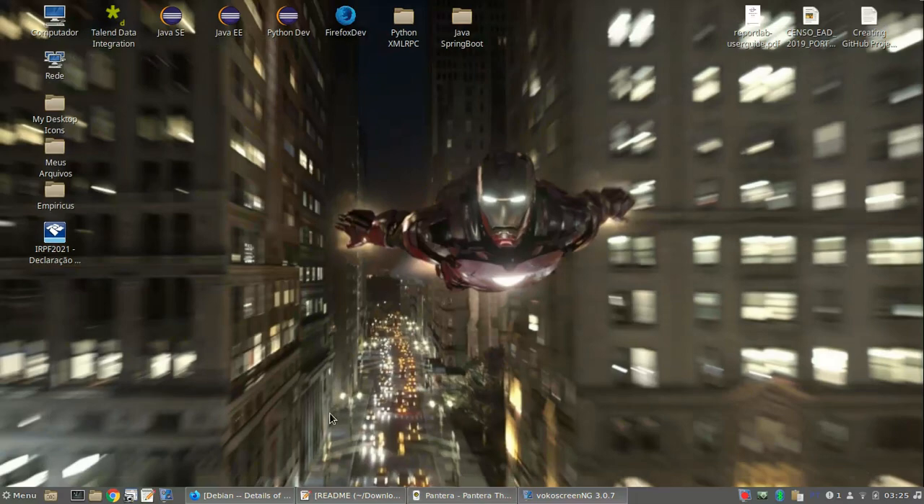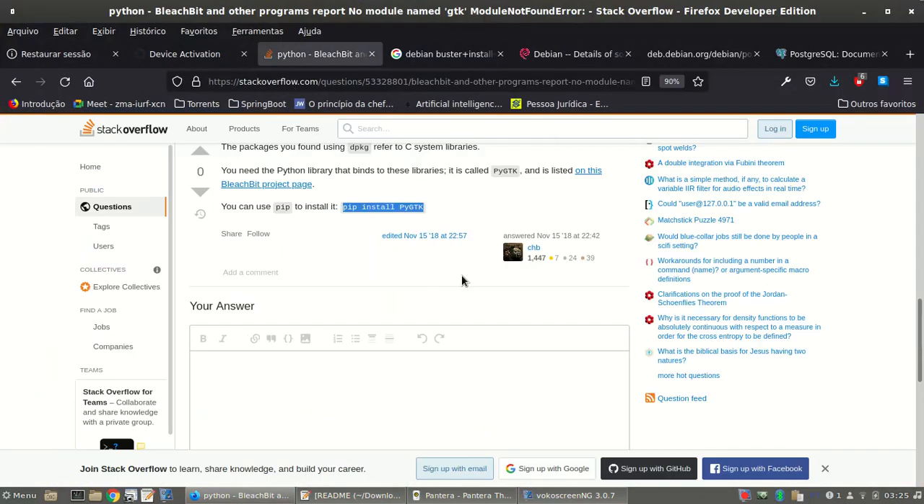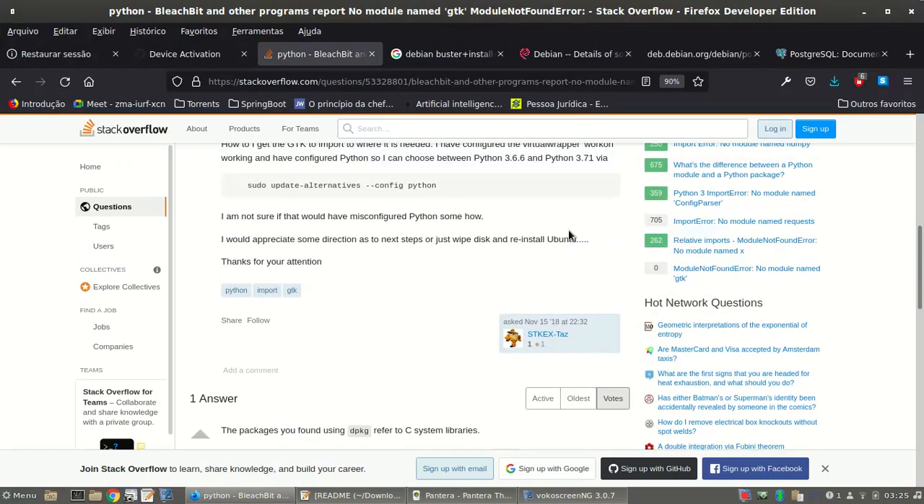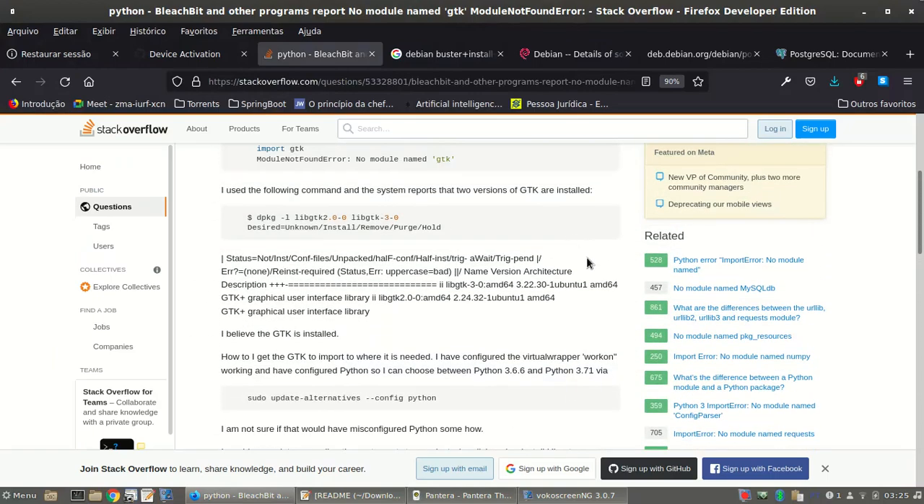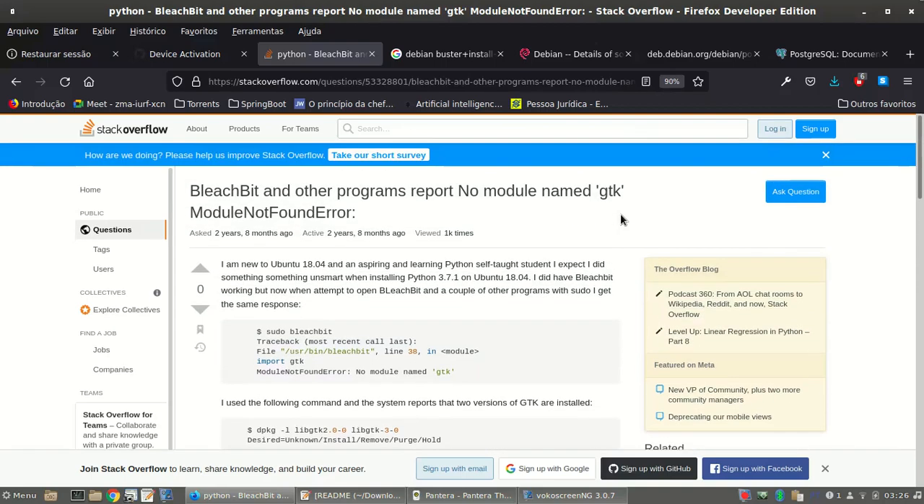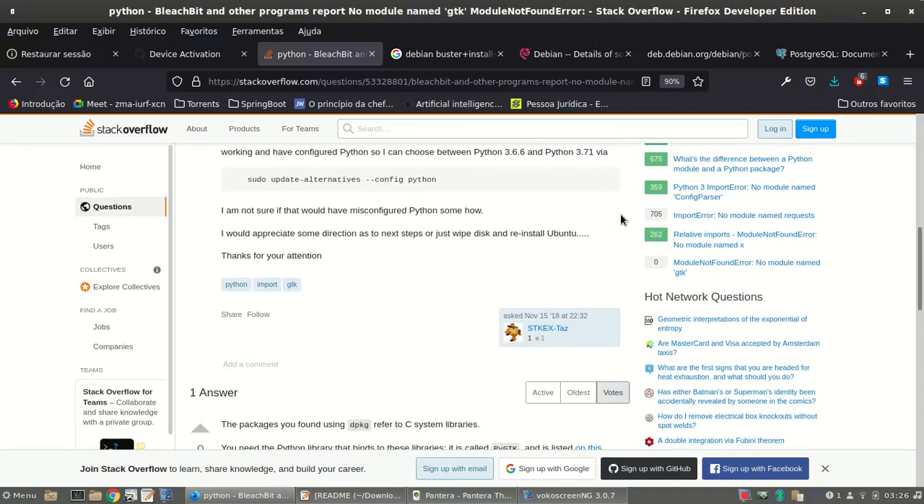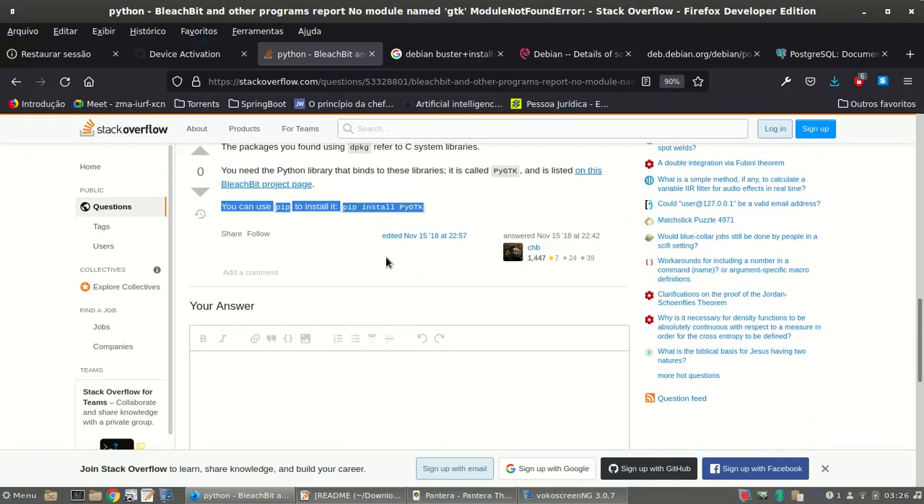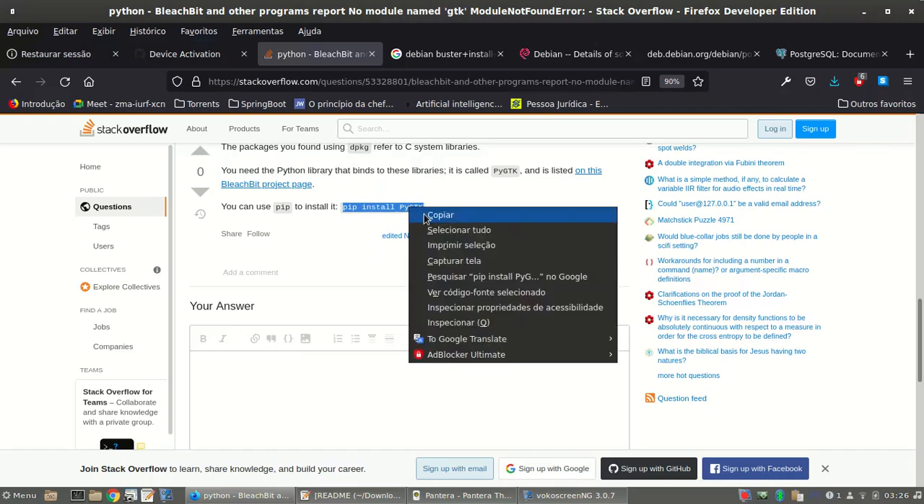And I came here and found this answer in my first search. When I searched for this kind of error, it showed me exactly the same package that I was trying to execute, the same software, Bleachbit. Okay, I scrolled down and found this answer from this colleague. So I thought, good, the problem is already solved.